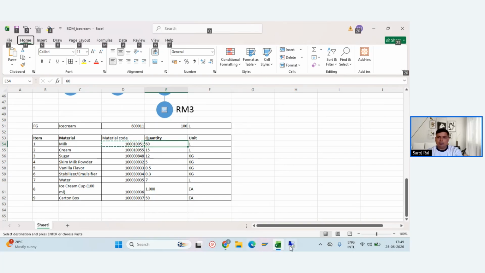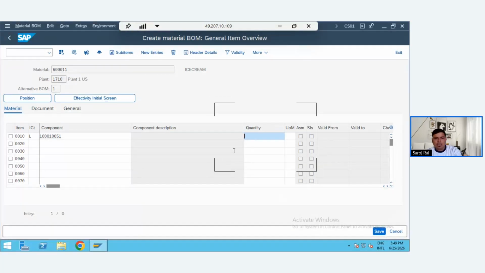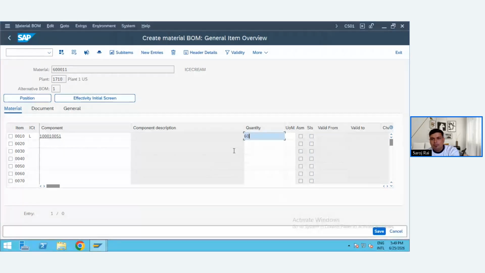So that bill of material is applicable for 60 liters. So I will enter 60 here. If I press enter, the system will create my bill of material under this ice cream. One item code will be created, that is this. That milk code is there, and the item category will be L. For validity, I enter 1/5, and the till date is the maximum date of SAP, that is 31st 12/999. So this is my one material.